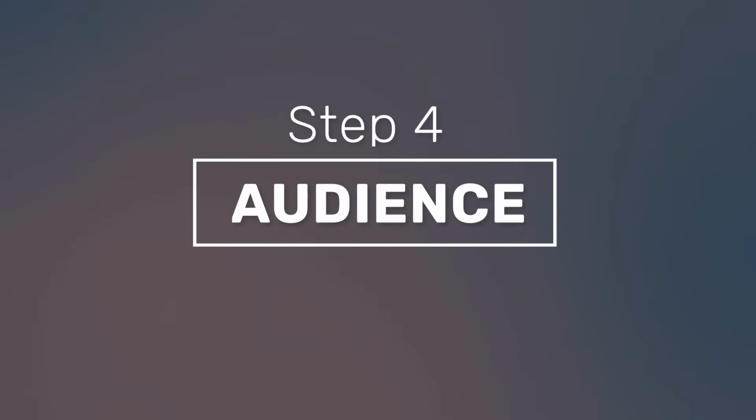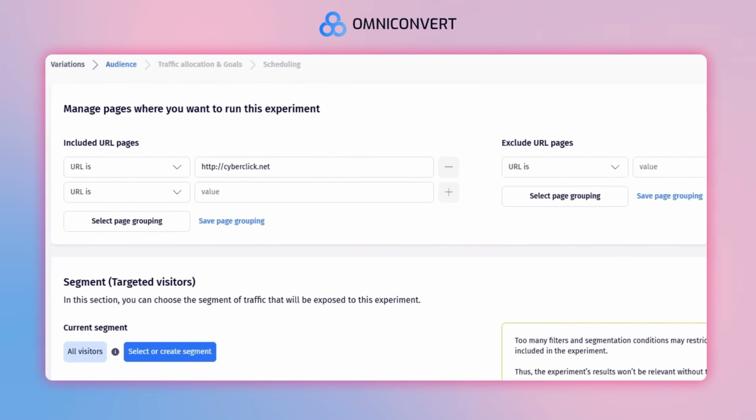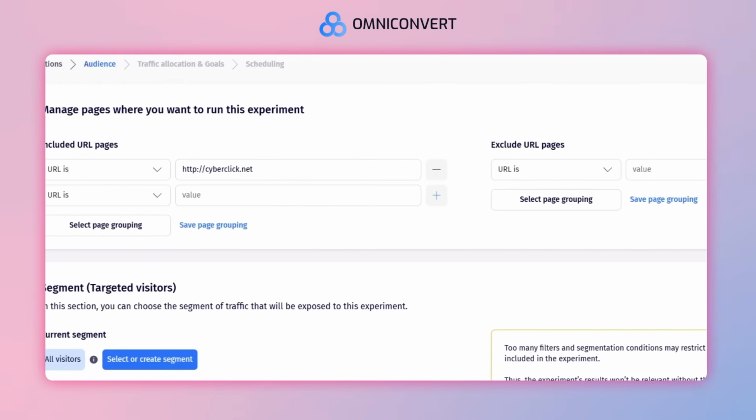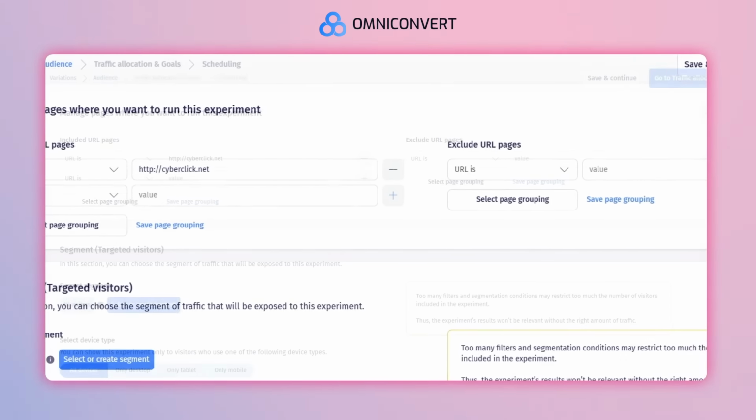Next up is defining your audience. This step is crucial to make sure that the right users are seeing your test. You can choose specific pages to include or exclude from your test, which is particularly useful if you want to target a certain part of your website.